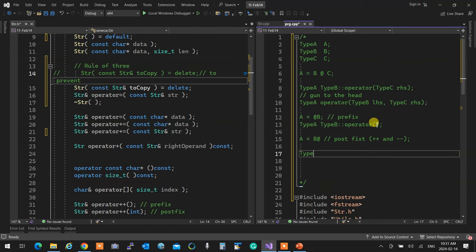Then it's going to be type A, type B, operator, and the funny int over there that means nothing. Okay? So that is postfix. That int doesn't mean it's an argument. It's just telling the compiler, hey, this is postfix.